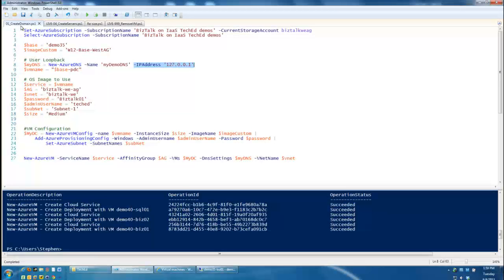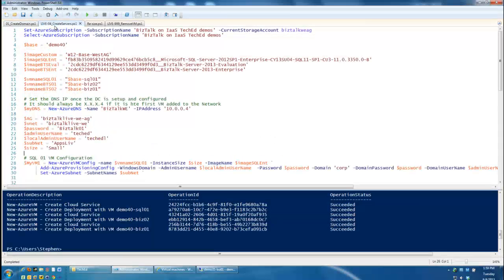So on the domain controller, when I pass in my DNS here, I pass in a loopback address because this is going to be the domain controller. Once the domain controller is created, so I won't go into the details of the provisioning script, pretty straightforward. But here, I'm using the IP address for the DNS. This is the IP address of the domain controller that has already been created.